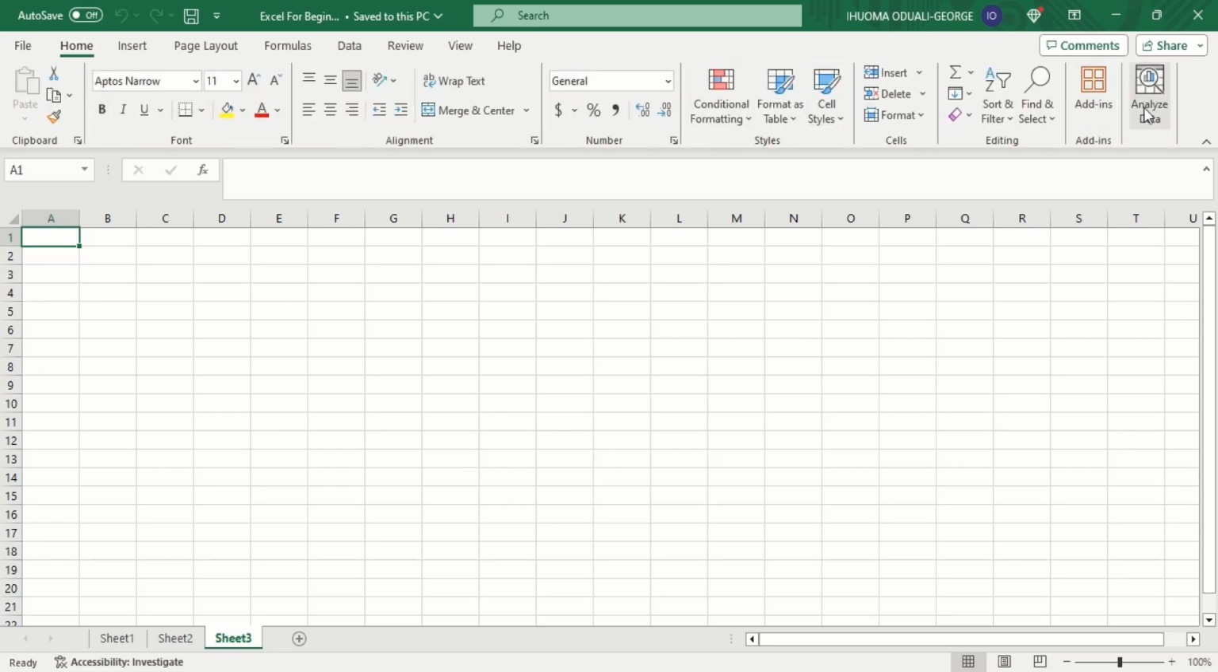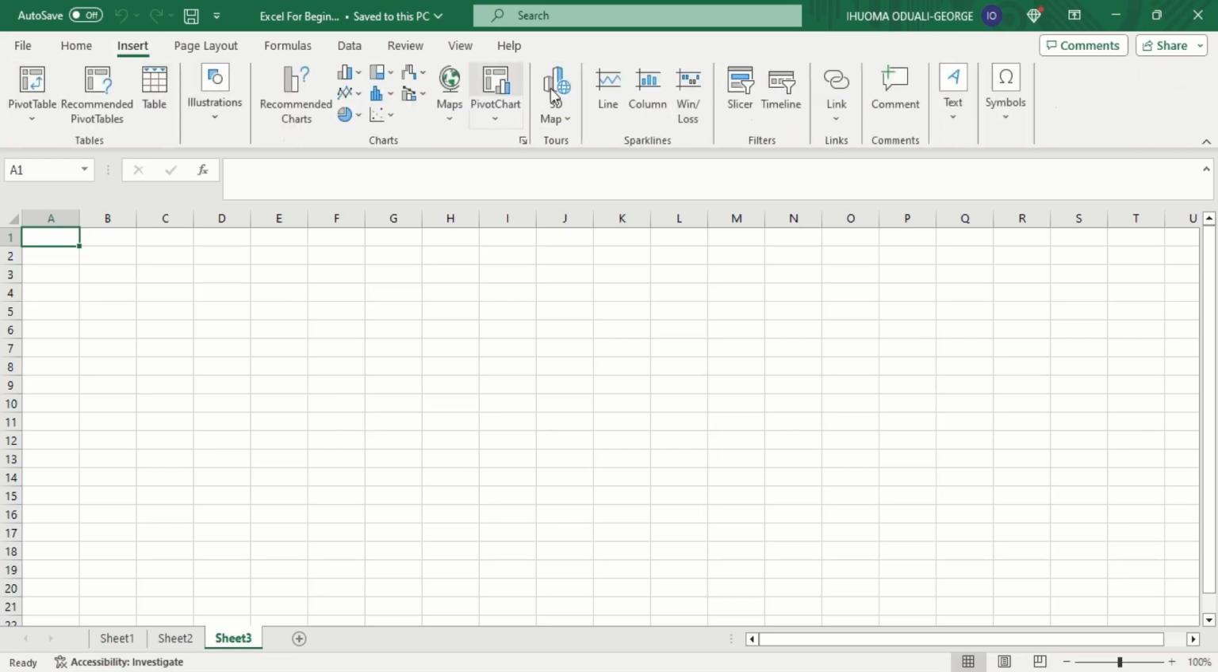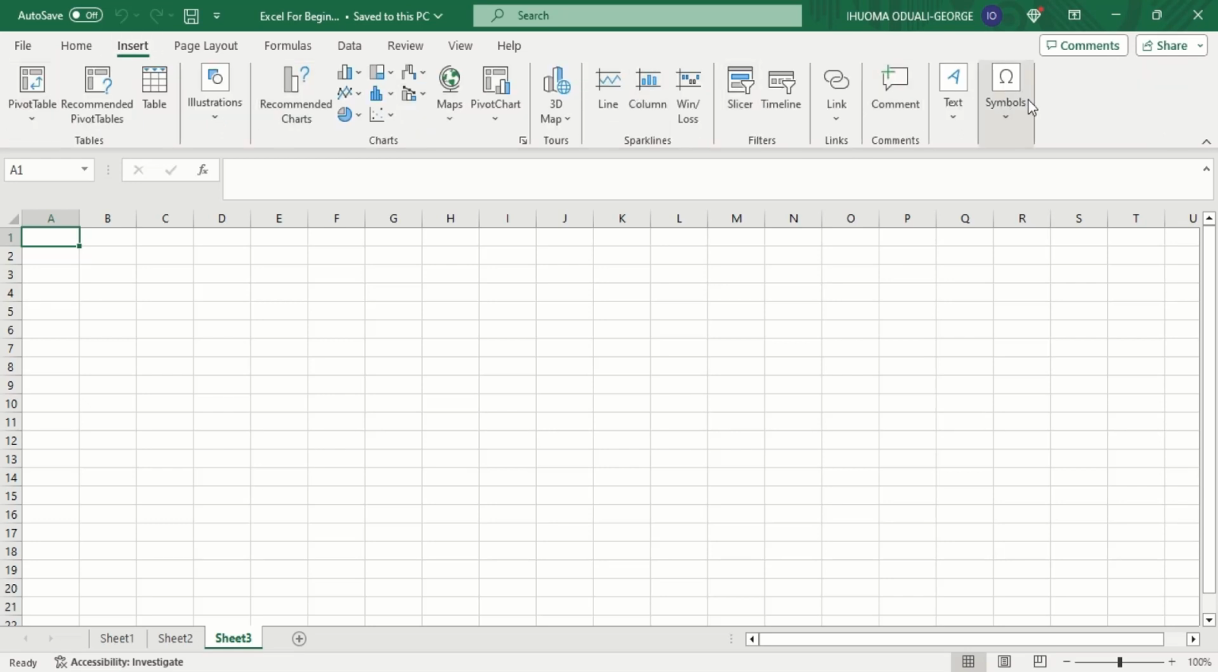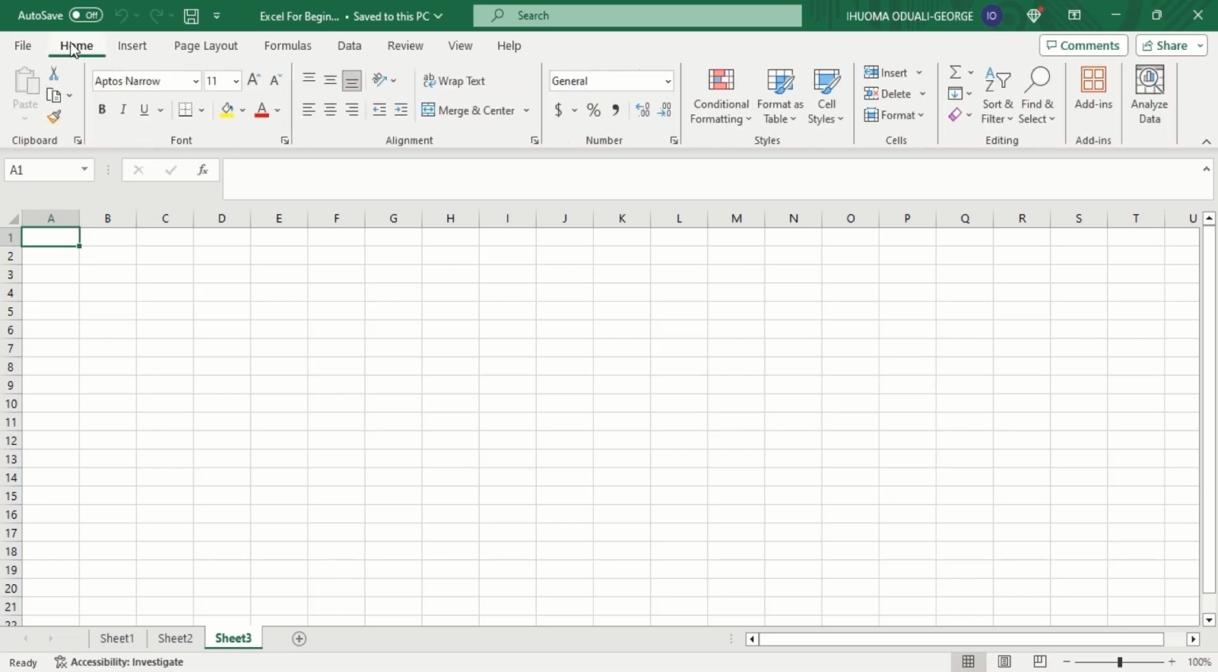For every tab a user clicks, the ribbon associated to the tab opens, and they are segmented into groups. For example, as I click on the Home tab, the ribbon opens. As I click on the Insert tab, the ribbon opens. Then look closely at the ribbon. There's a line demarcating one group from another.